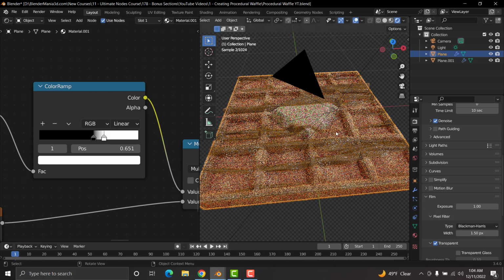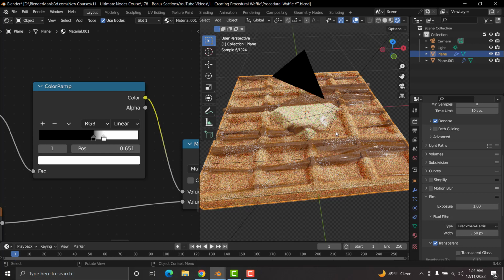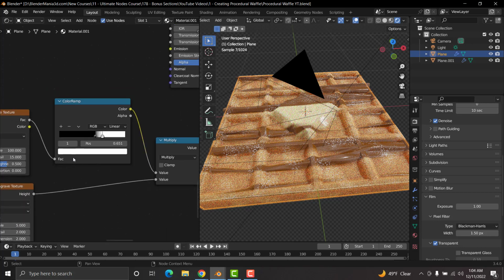Look at that. This thing looks delicious. I'm getting kind of hungry. And look at that. Very, very nice.